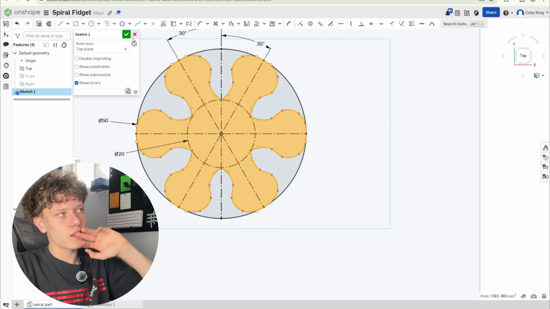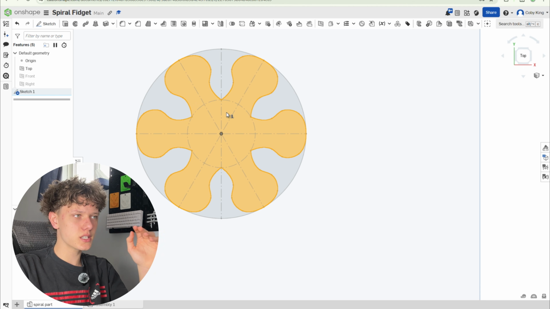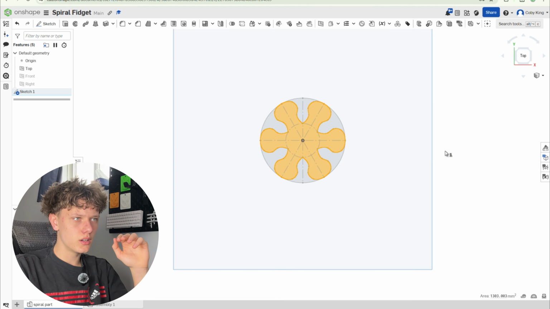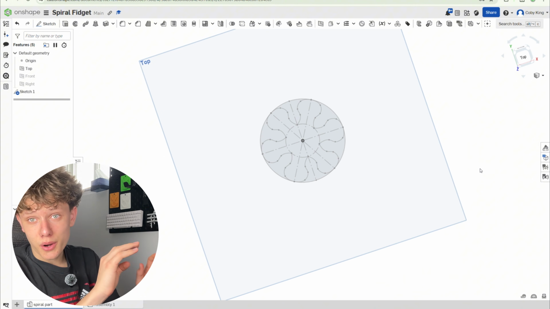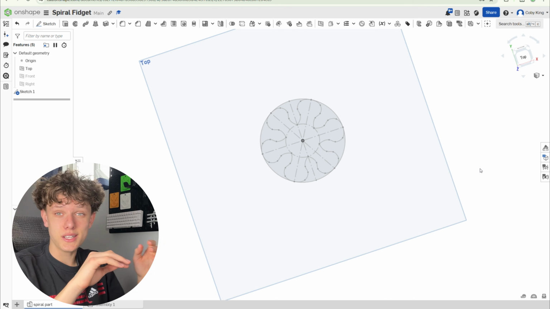You're gonna want to confirm your sketch, and you should have something that looks like this. That's probably the hardest part of the whole thing, so it's pretty easy from here.